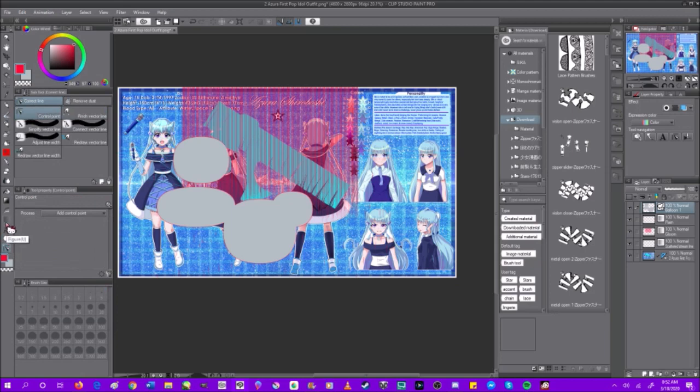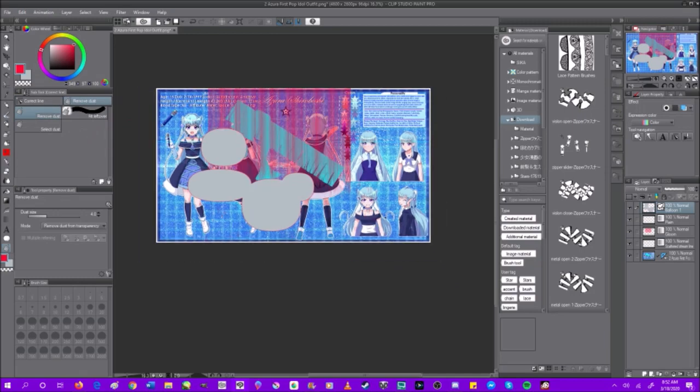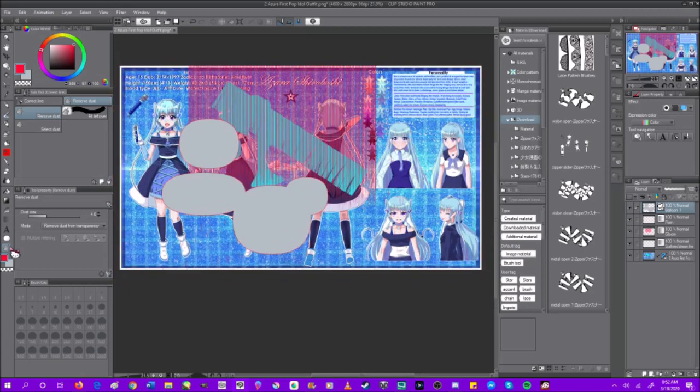And then you have your figure tool, which I have no idea about, but you've got your control points, simplified vector lines, adjust lines with width, redraw vector line, pinch vector line, connect vector line, and remove dust. So if I had to guess, this is something to do with the vector layers, but besides that, those are the tools that I didn't go over.